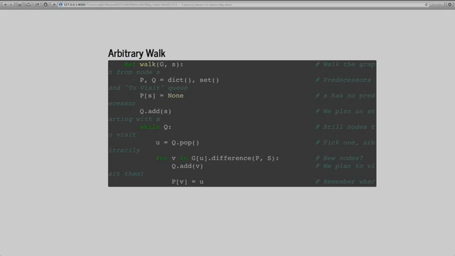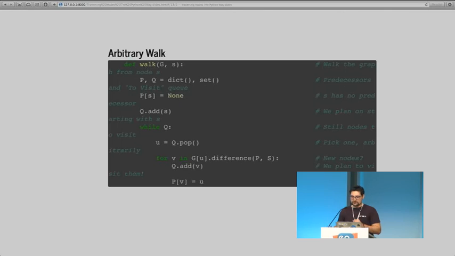We may have this function in Python, which is the arbitrary walk. We assume, as said before, a graph represented as a dictionary of adjacency sets, and we have an input, an S node, which is the starting point. So we select a random starting point, or the point where we are now. We have two structures, the P and the Q structures. P is the predecessors, Q is the set of nodes to visit.